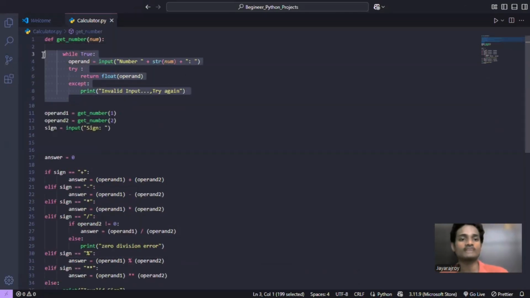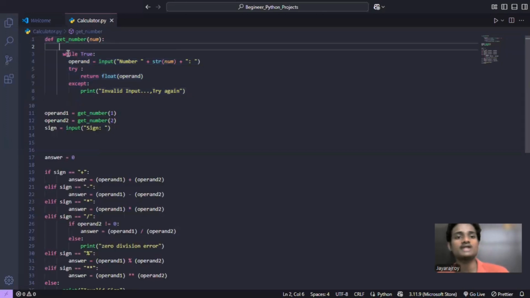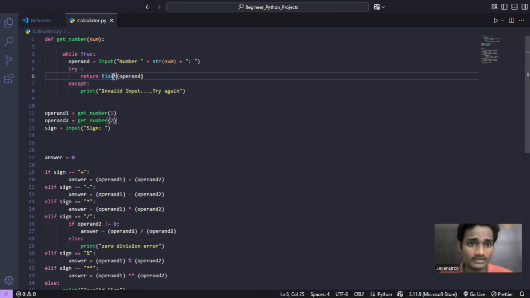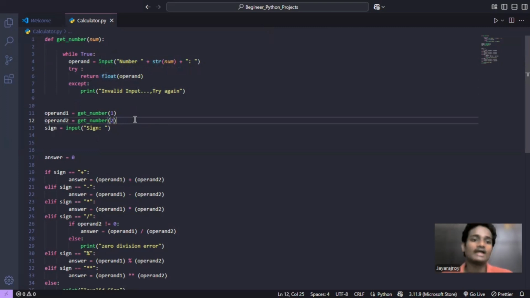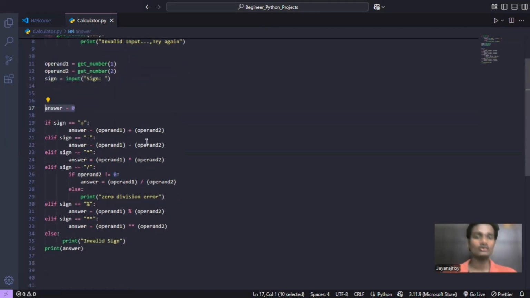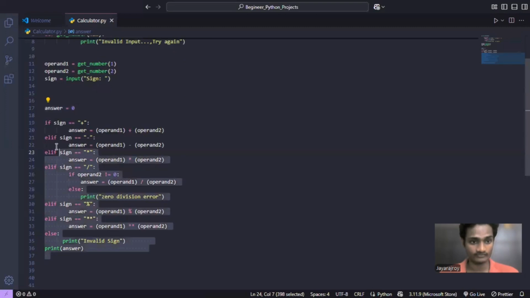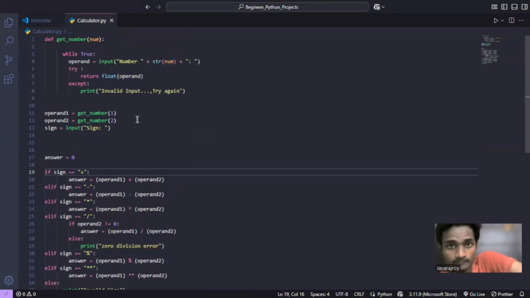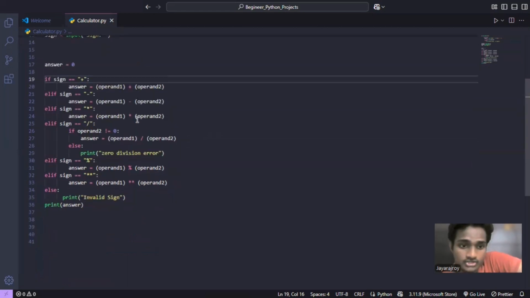So we have used the function concept. We have created a function and a while loop, and we're asking the user to enter the number, and we are using a try except block to handle text. If we enter text, it will show like this. And we are converting that into float because we want it in points. And we are calling the function with the parameters and asking the sign, and we have initialized the variable to 0 and the rest of the thing is same. We are asking the sign and comparing it, and according to the sign we are doing the things over here.